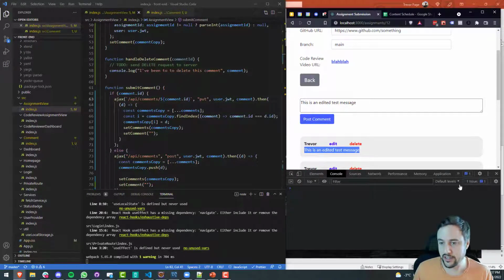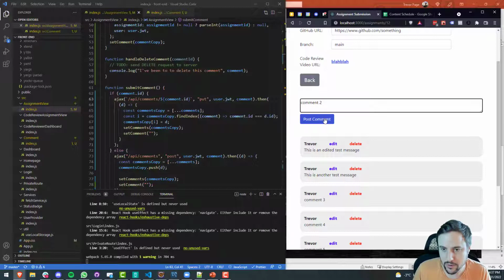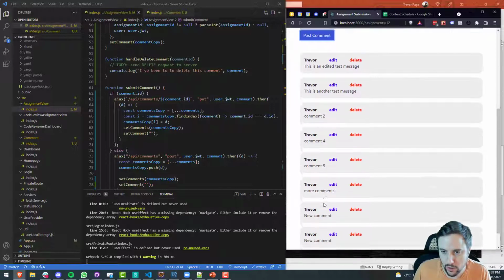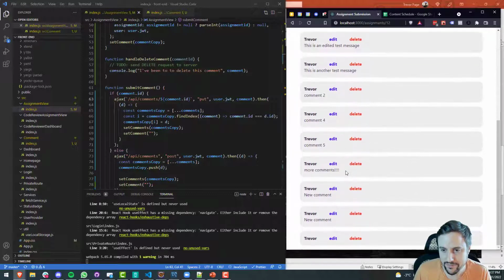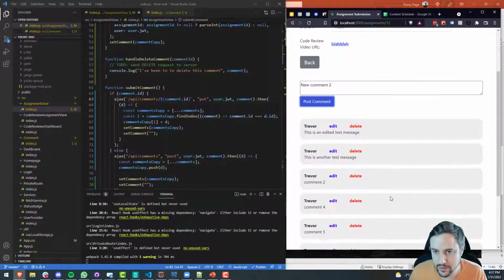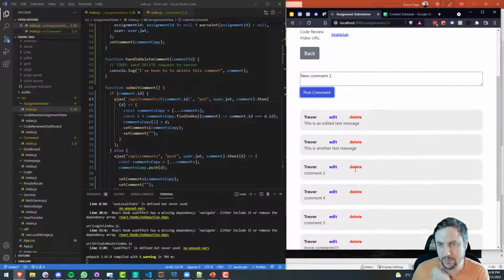It just changed. Oh my god. Comment 3. Let's change this to comment 2. Oh, more comments. Oh, delete. Does nothing. So cool. New comment 2. The other little thing there is when I click on edit, it should probably scroll back up. But anyway, I'm being very picky here.